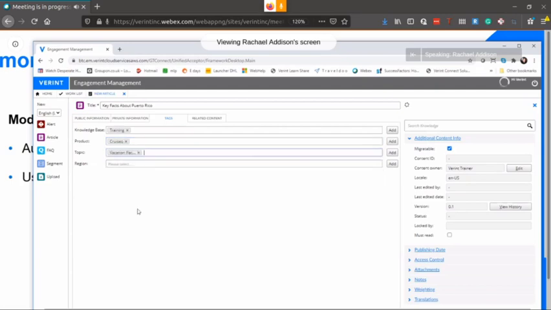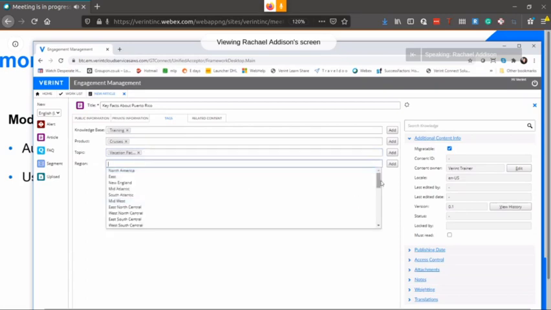So let's just add in some tags that are relevant. Let's add in some region tags. You can add more than one tag. You can add as many tags as necessary to make sure that it's categorized accordingly.